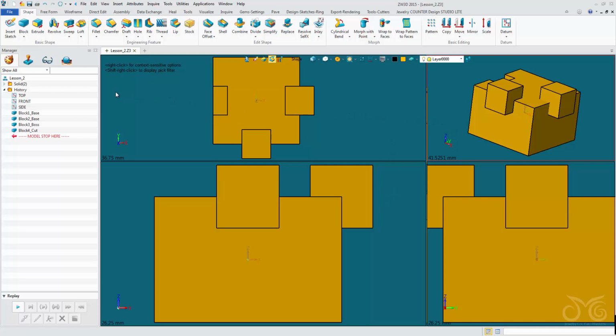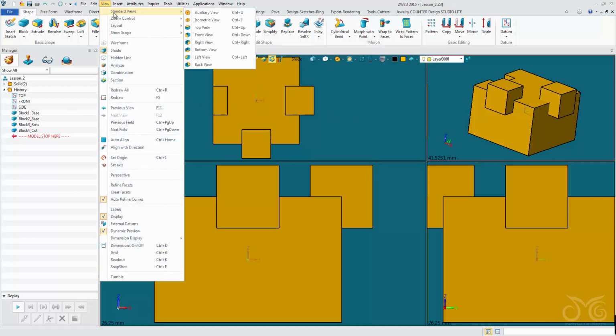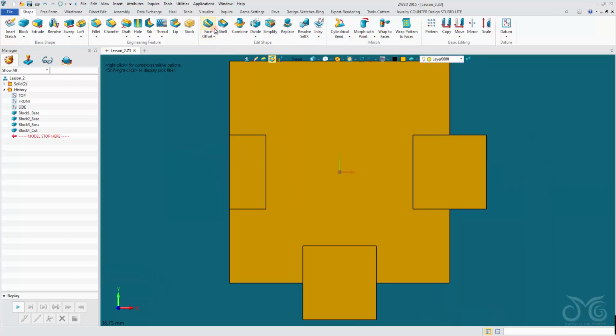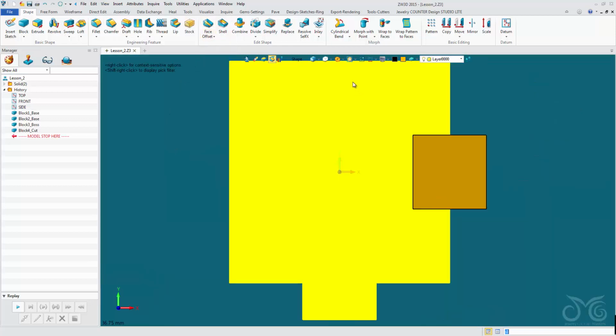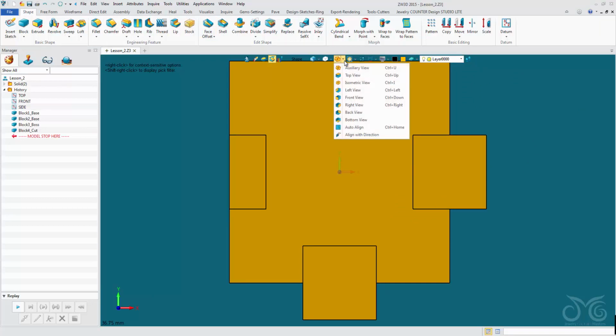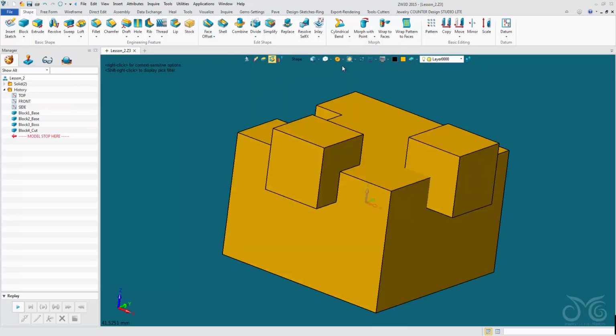I'm going to return to the full screen environment so we can see more easily what I'm doing. So here we also have other options available. I'm going to return to full screen and move to my auxiliary view. So let's bring in a cylinder, and we will learn how to move our shapes.